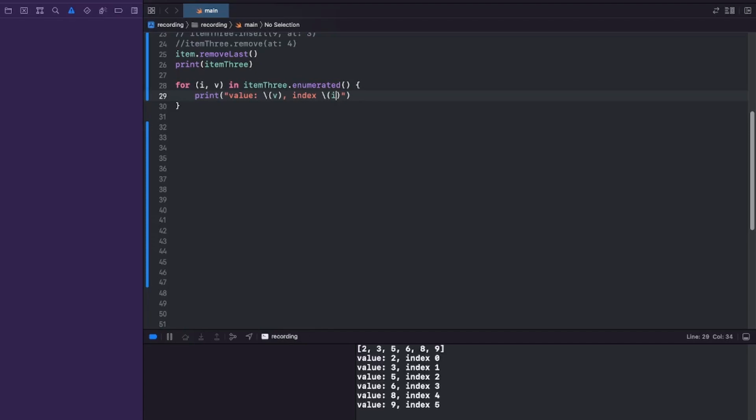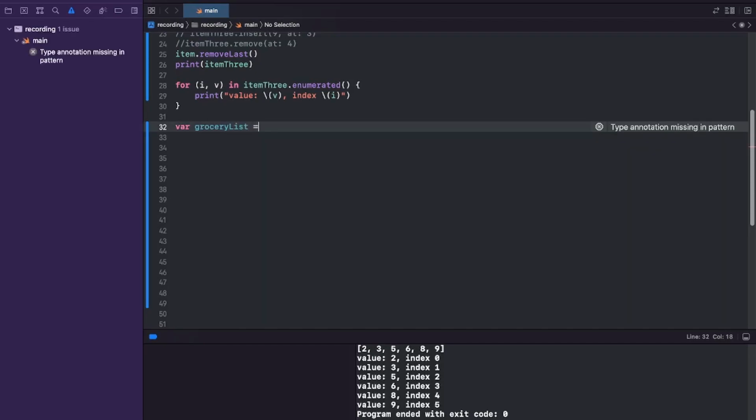Also, in an array, you can replace a range of values with particular new values. Let's say, for example, let's declare this array, a grocery list. Let me use var so that I can modify it. Var grocery list, let's assign it to an array of strings: milk, soap, paste.